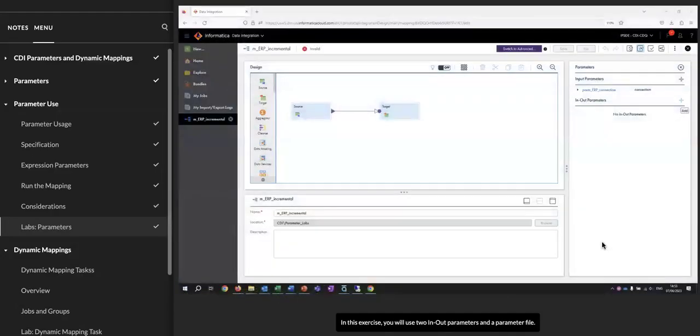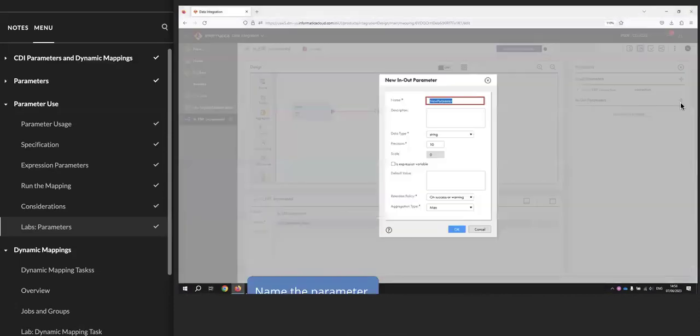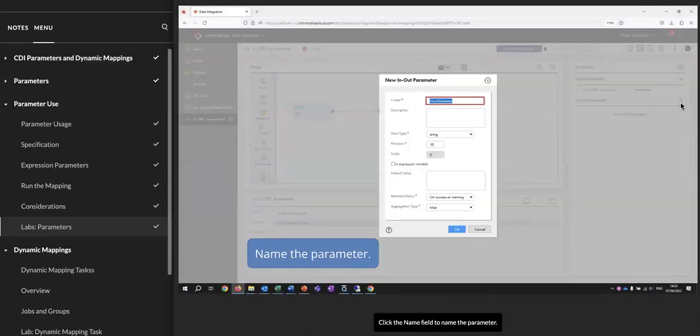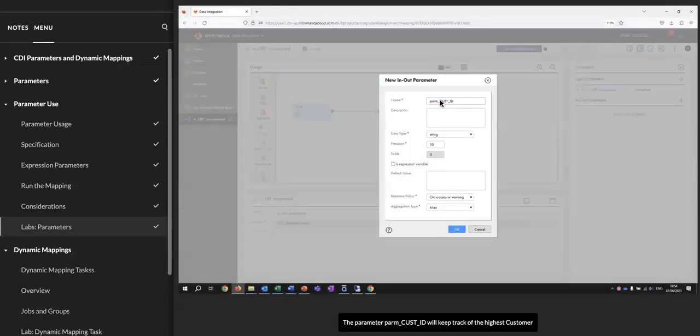In this exercise, you will use two in-out parameters and a parameter file. The mapping M_ERP_incremental is already created and the parameters pane is open. Click on the plus sign in in-out parameters to create a new parameter. Click the name field to name the parameter. The parameter parm_cust_id will keep track of the highest customer ID processed.